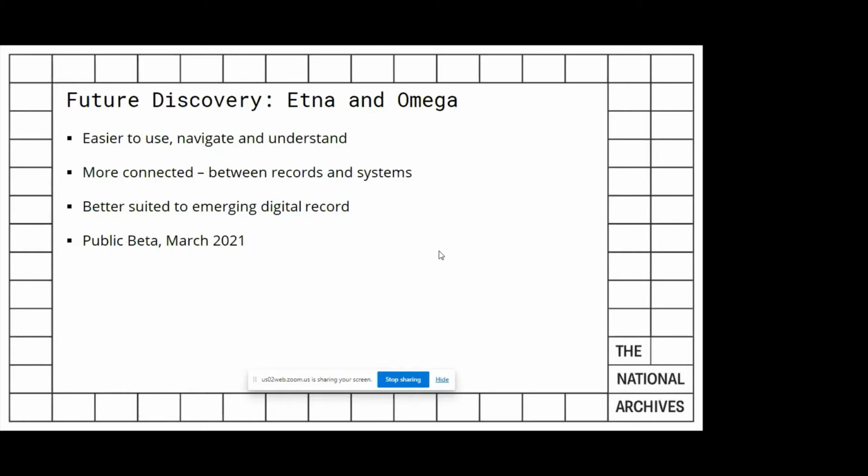And more connectedness as well between different groups of records and between some of the systems that we have. So I hope in the new year to be able to show off some of these developments. So that's very, very quick fire. That's all that I want to say about that, really.